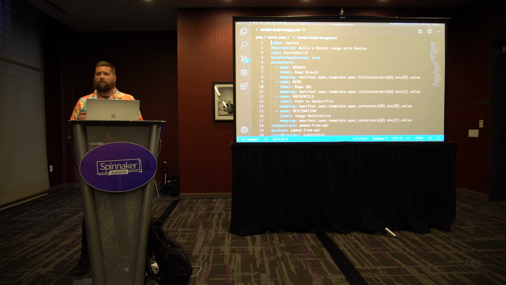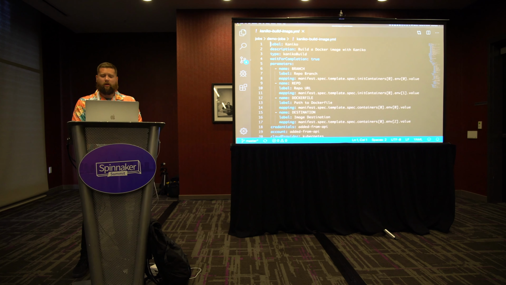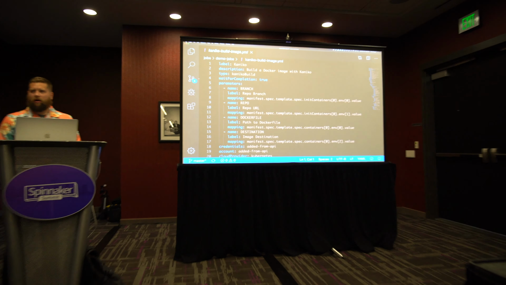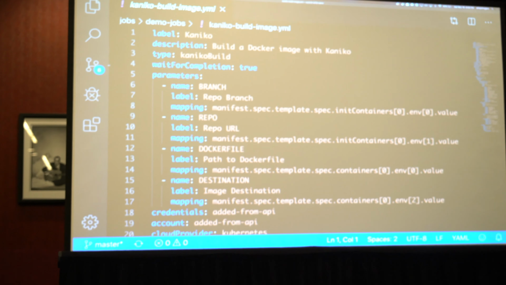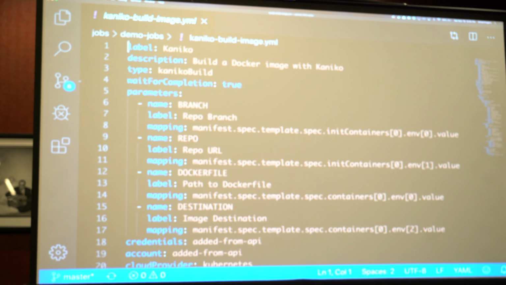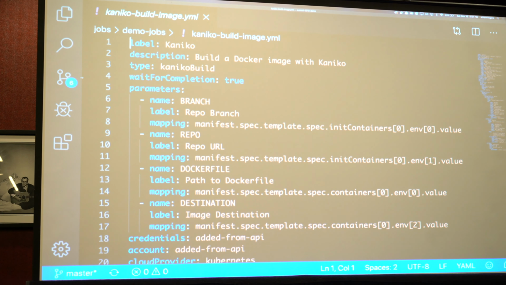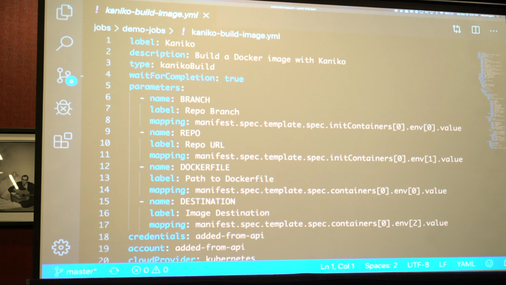There is documentation for all of this online on the Spinnaker website. So if you forget a parameter or something, you can go find out what it is. We've got labels. So a label would correspond to what the name of the stage is in the UI. Description is pretty obvious. It will tell you what the stage is actually meant to do.